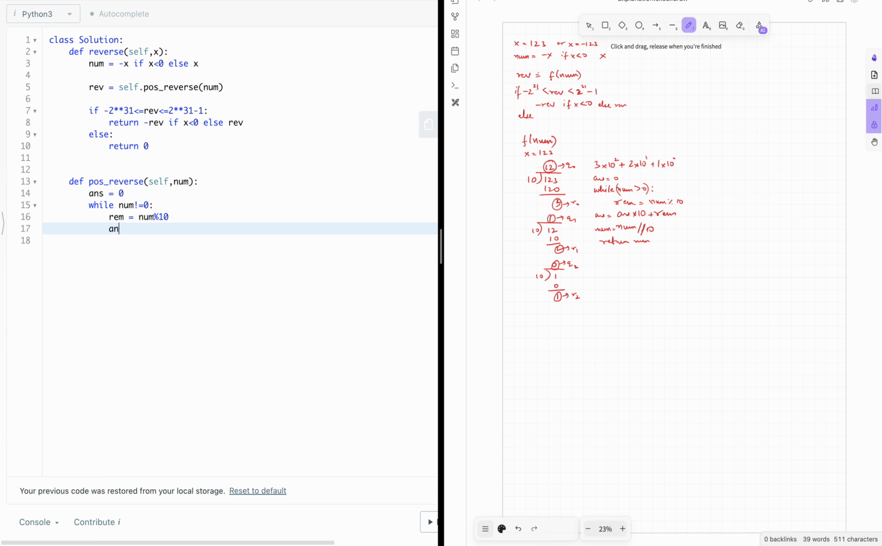This gives us the remainder, and we'll store the remainder with the reverse of the number. So this is the process. This is where we are reversing the number with its parts, and we need the quotient again. So that is number divided by 10. This gives us the quotient, and in the end we'll return the answer of the reverse number, which is the answer variable.